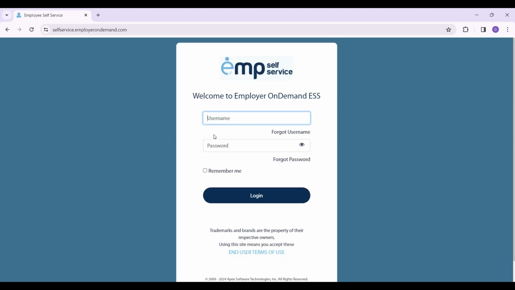Now it will ask you to enter your username and password. Simply enter your username and the password. In case you forgot the username or password, here are the buttons right here. Simply click on them, follow the prompts, and then you will again be able to gain access to your account.